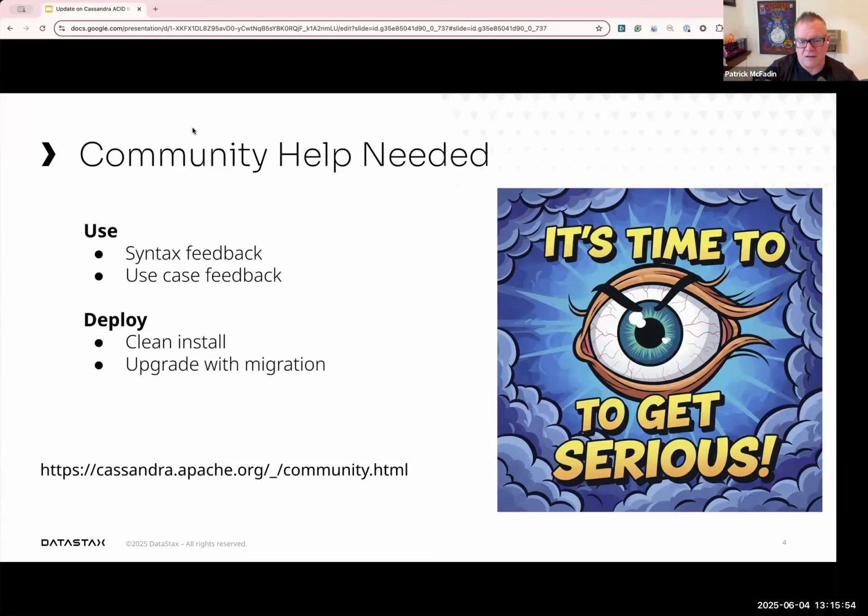Use case feedback: try it out on some things that you might consider for ACID transactions with Cassandra. See how it works. This is where, when you start using it, you start finding things. I even have an example that I did. And then deployment. Try it out.